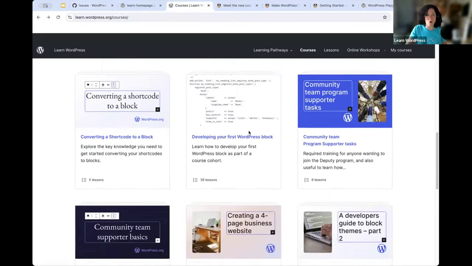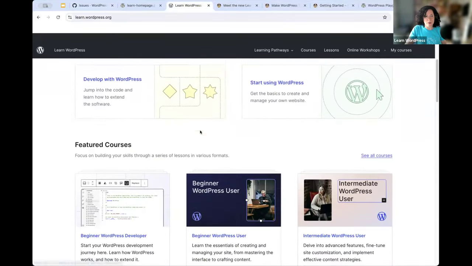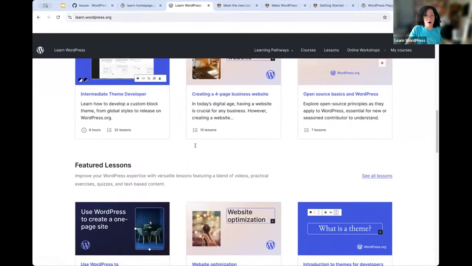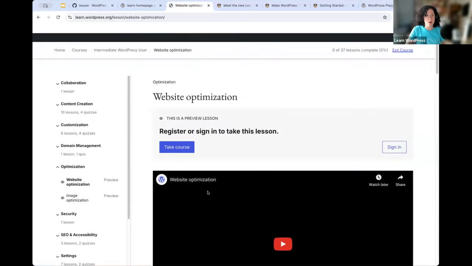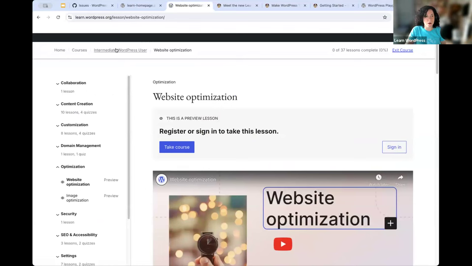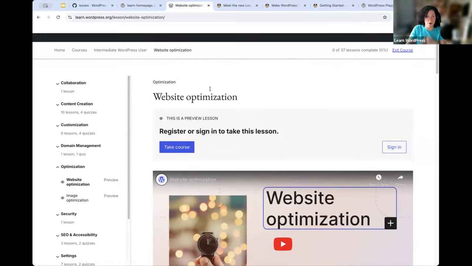Now below courses, go back to the homepage here. Below featured courses, we've got featured lessons. Lessons can either be part of a course. So if I click, for example, on website optimization, you'll see that it's part of a course, the intermediate WordPress user course, and you can look at this lesson, or you can actually register for the course and do the quiz like Jonathan mentioned earlier.